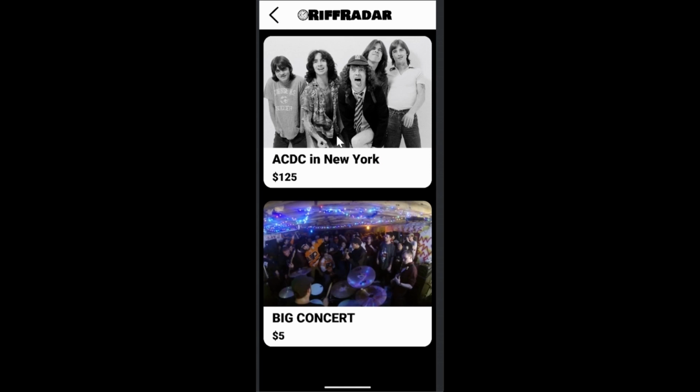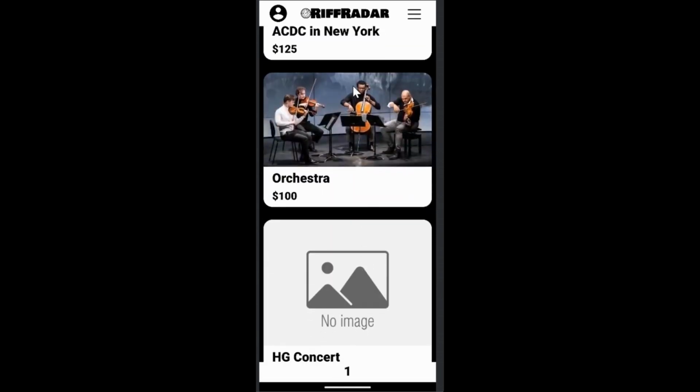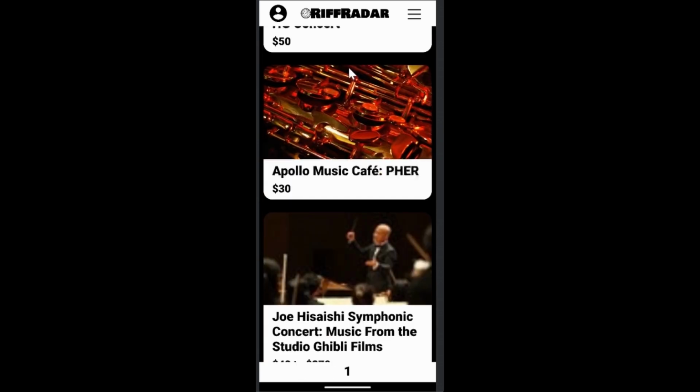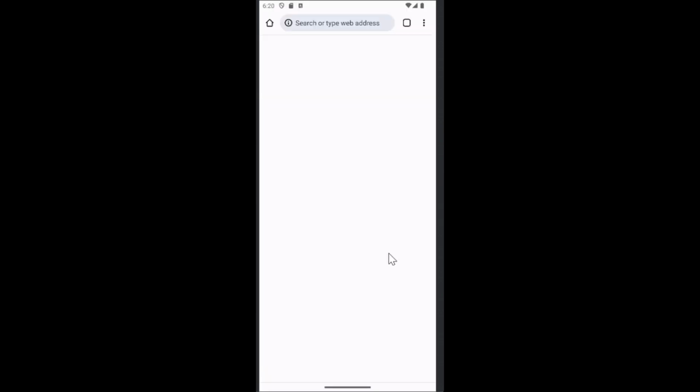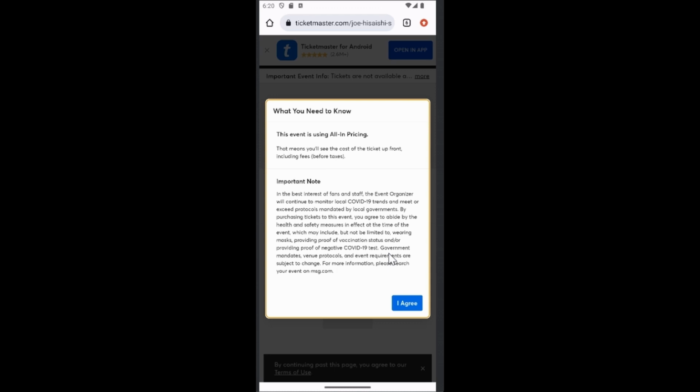Back on the main screen, if you scroll down a little bit, we can see our Ticketmaster generated concerts that use our API. So if you click on one of these, it'll bring you to the Ticketmaster website where you can buy tickets through them. This is just to add more concerts to our app because we don't need every concert to be generated by a band user.